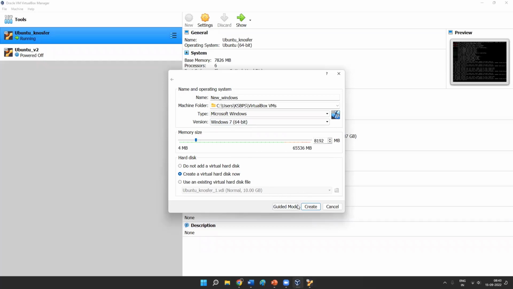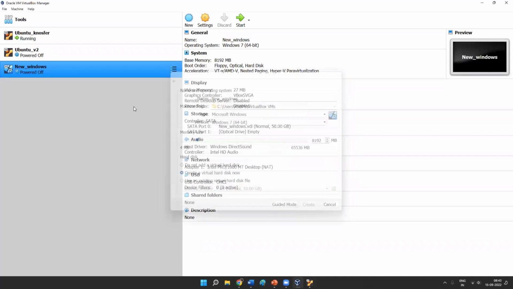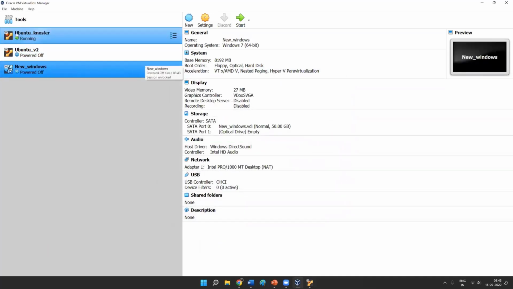8192. Okay, create a hard disk now. Create, and yeah, 30 GB is fine. Let's give it 50 probably. Create. Okay, the first part is done. The template is created. Well, what is happening here? That's the same thing.